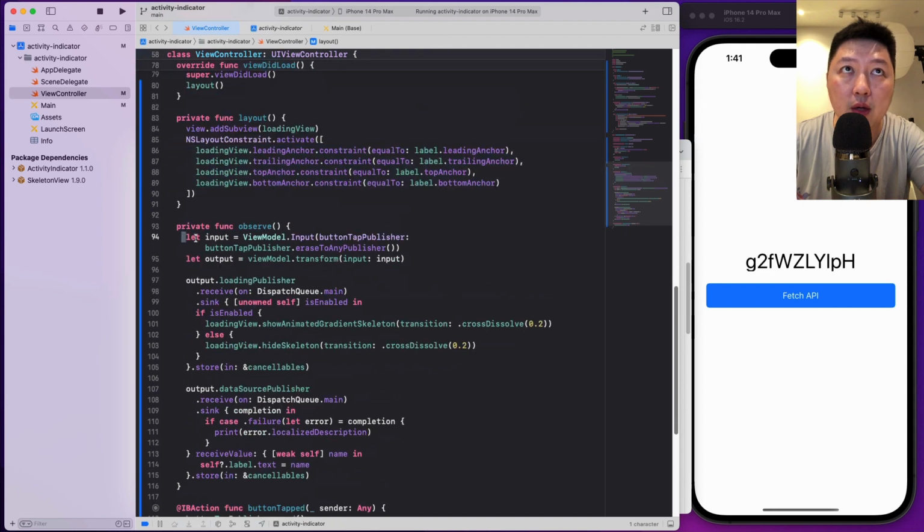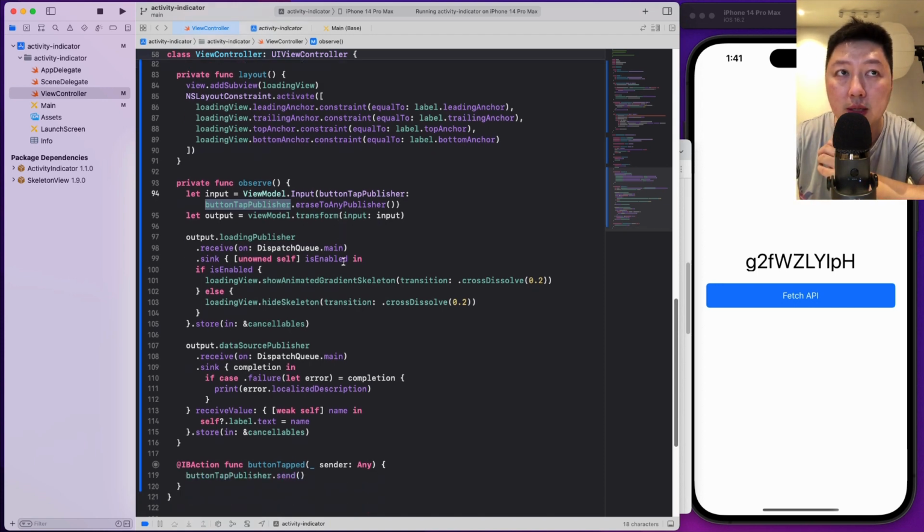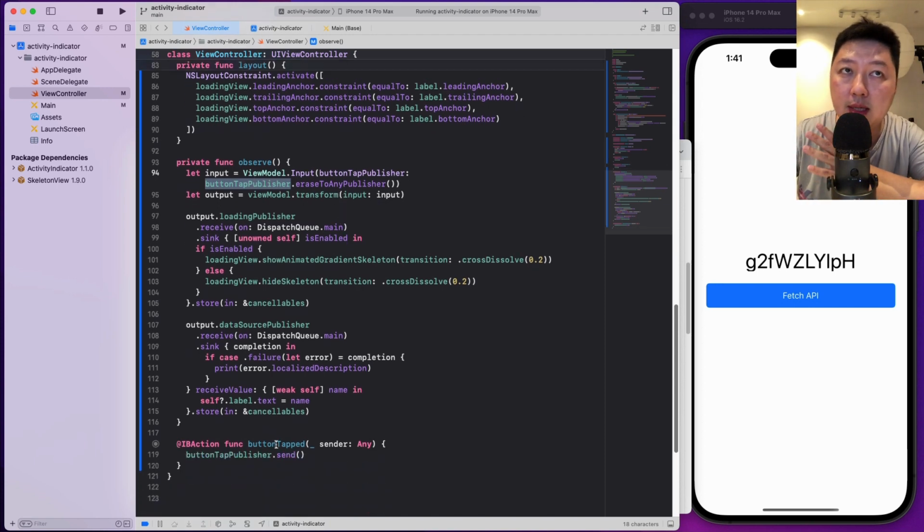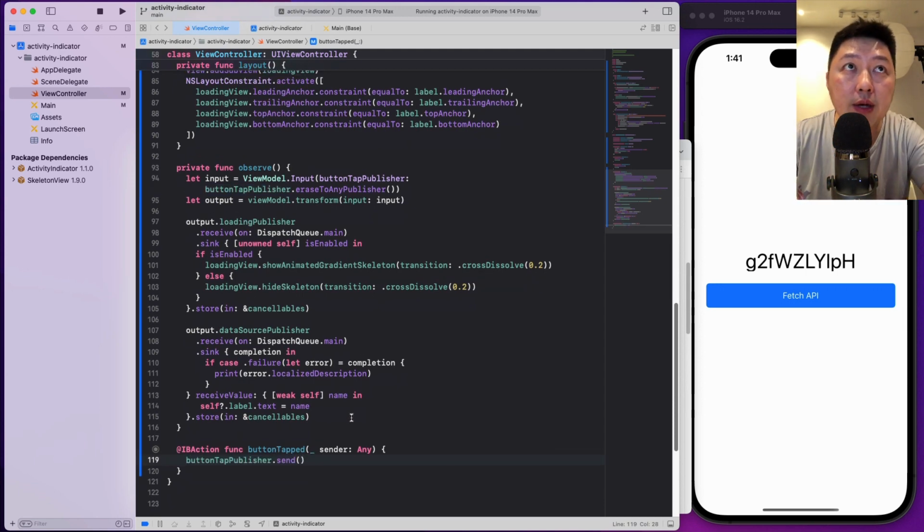What do we have over here? We define the input, so there can only be one input, which is the button tap event, and therefore we do button tap publisher dot eraseToAnyPublisher. And how is this button tap publisher being triggered over here? When the button tap happens, we just call the send method. We're sending a void basically. Over here we have the output. There are two outputs. Remember, we have the loading publisher as well as the data source publisher.